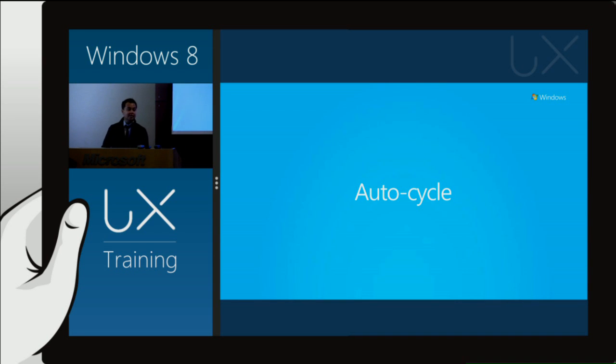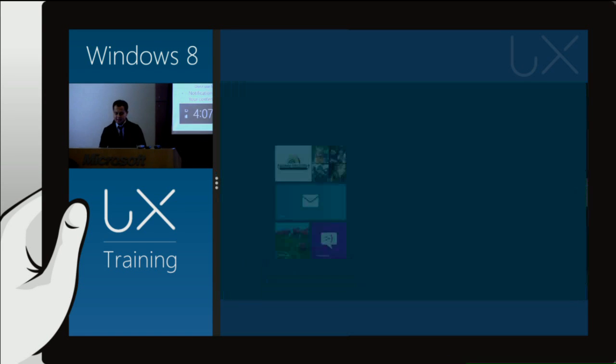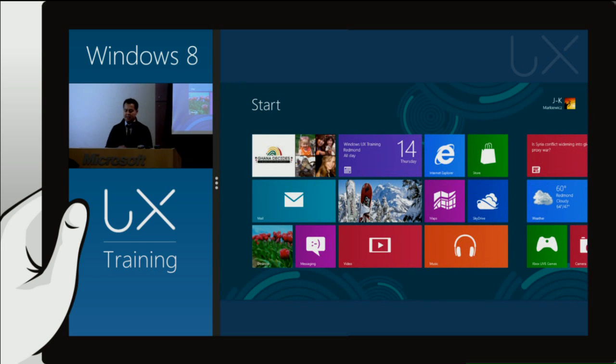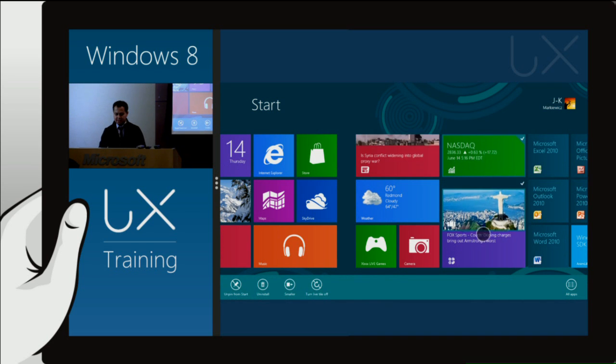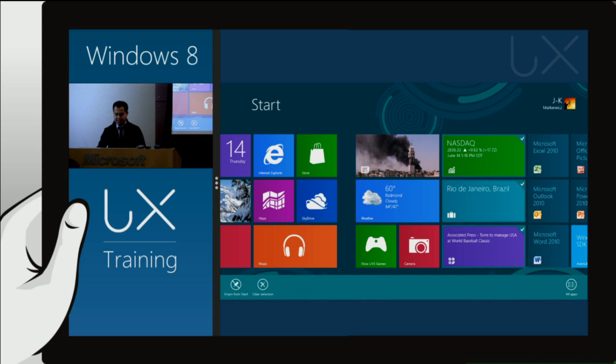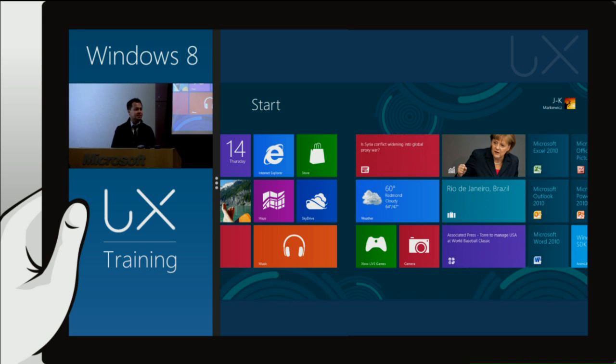Now, autocycle. Autocycle is really a powerful way to show a lot more than just one piece of content on your live tile. When you look at my start screen here, you see that there's a number of applications that are cycling through. You'll see my finance app right here. You see my travel app. You see my sports app. They're cycling through a number of pieces of content there.